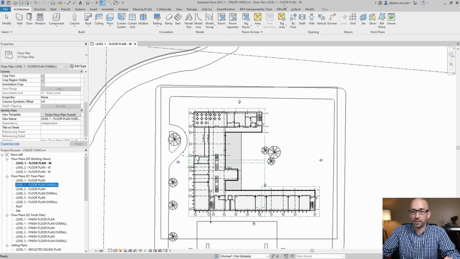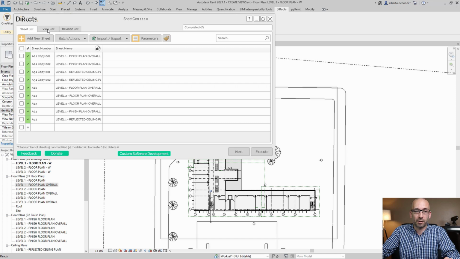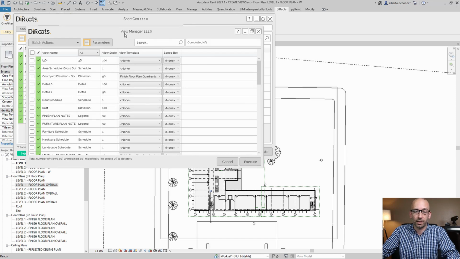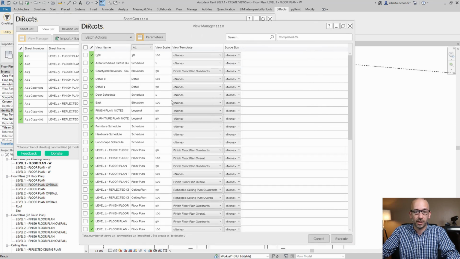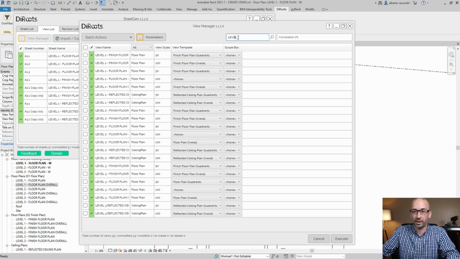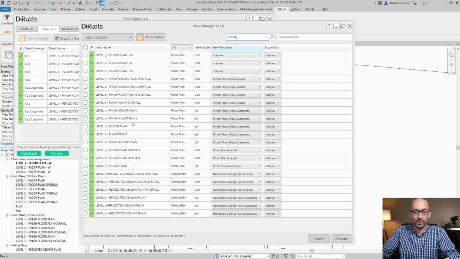Now at this point, we're ready to start duplicating our views as dependent. So all we need to do is head over to the DRoots tab and the Sheet Gen, and you'll see that under View List, there's View Manager, and this will allow us to edit our views and organize them. Since all our floor plans have level in the name, we can filter by the word level, and let's expand that. That's the reason why the view templates should be assigned, because now we can easily order them and everything is tidy.